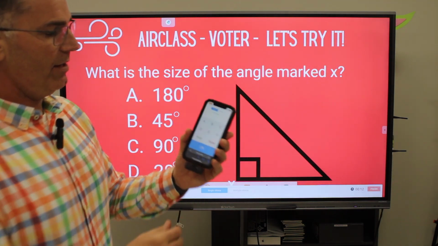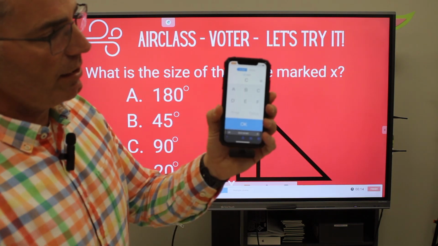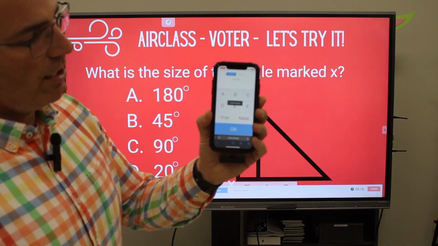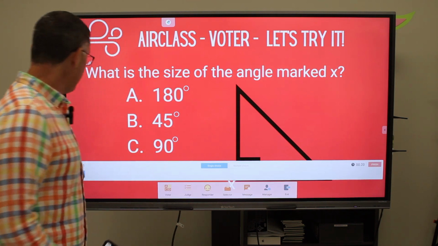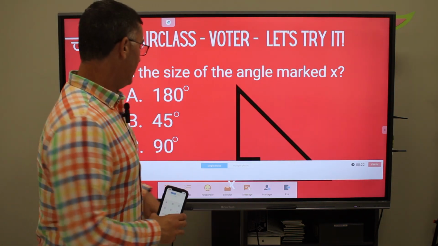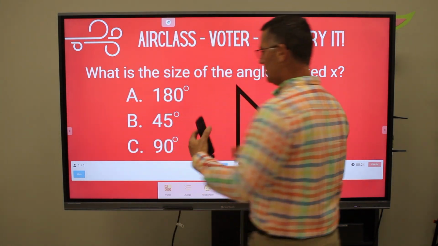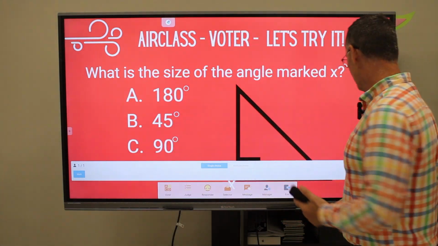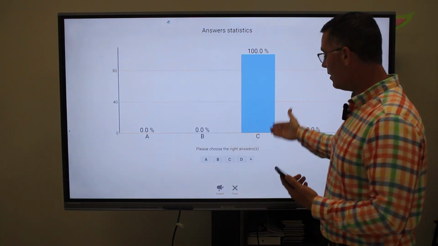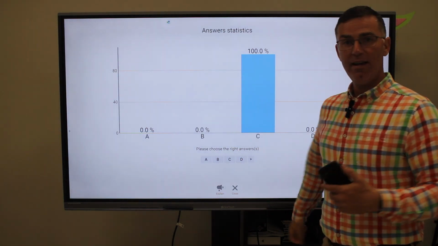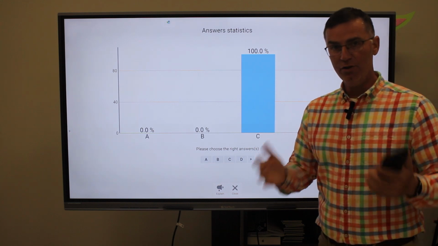I'm going to notice that the answer is C. So I enter C. I hit OK. And what you're going to notice as the teacher is that Matt has answered this question. So when I'm done, when all students have had an opportunity to enter their answer, you click Finish, and it gives you the data. So I know in a split second, 100% of the class knew this answer.